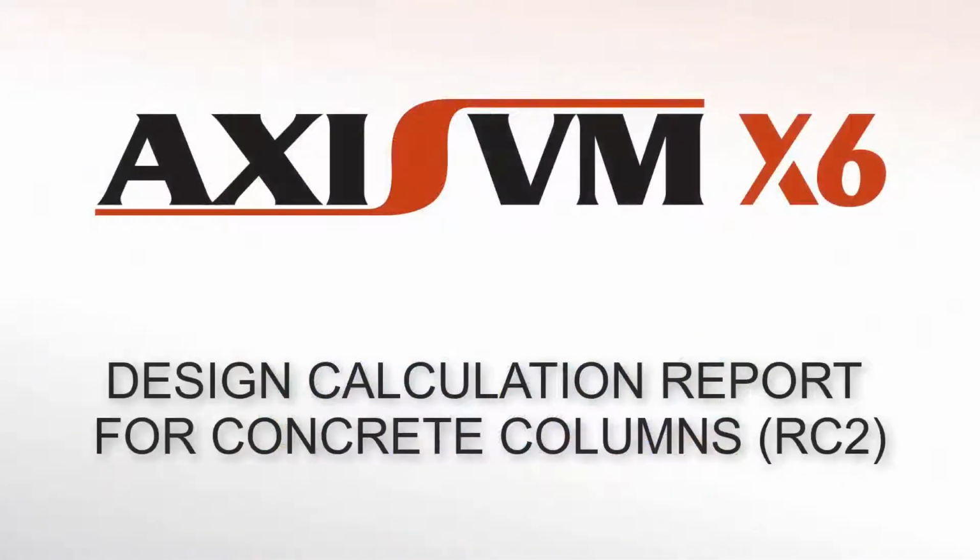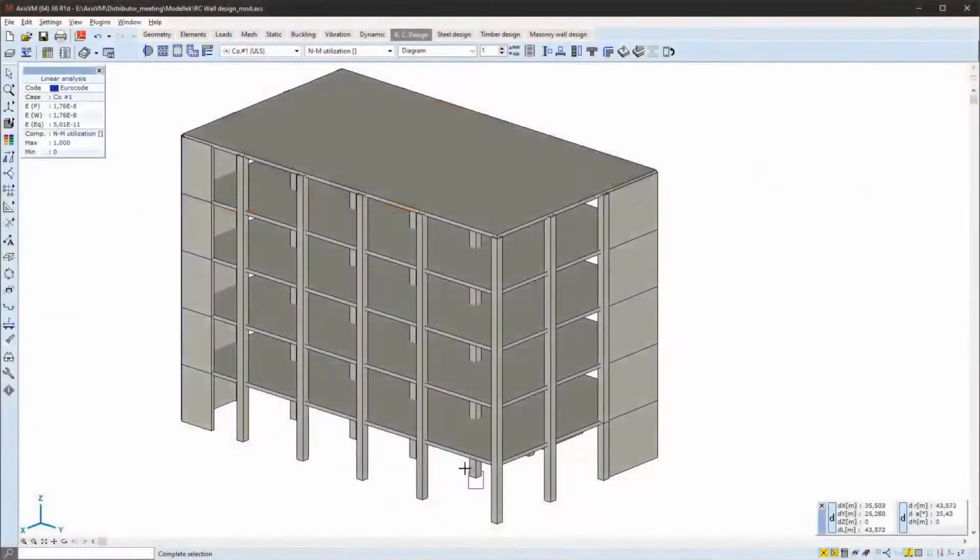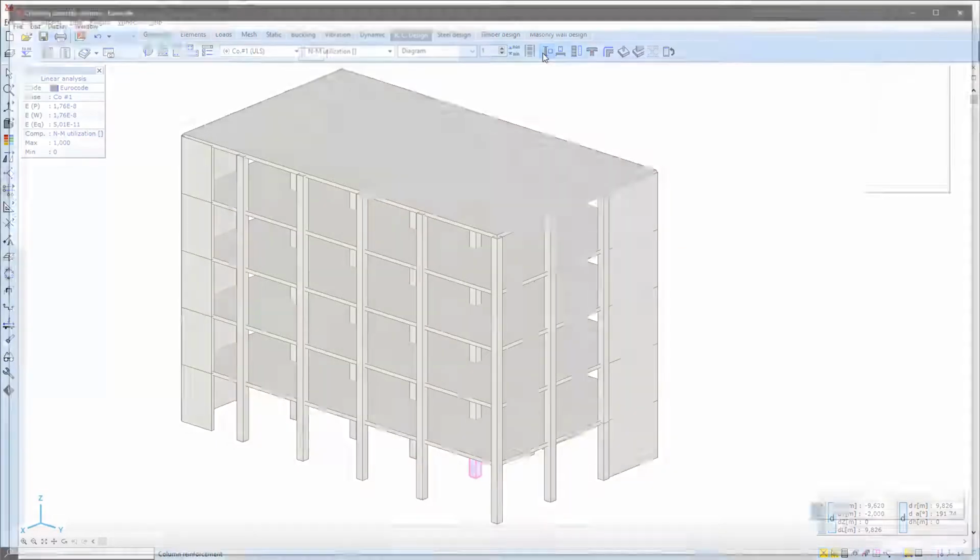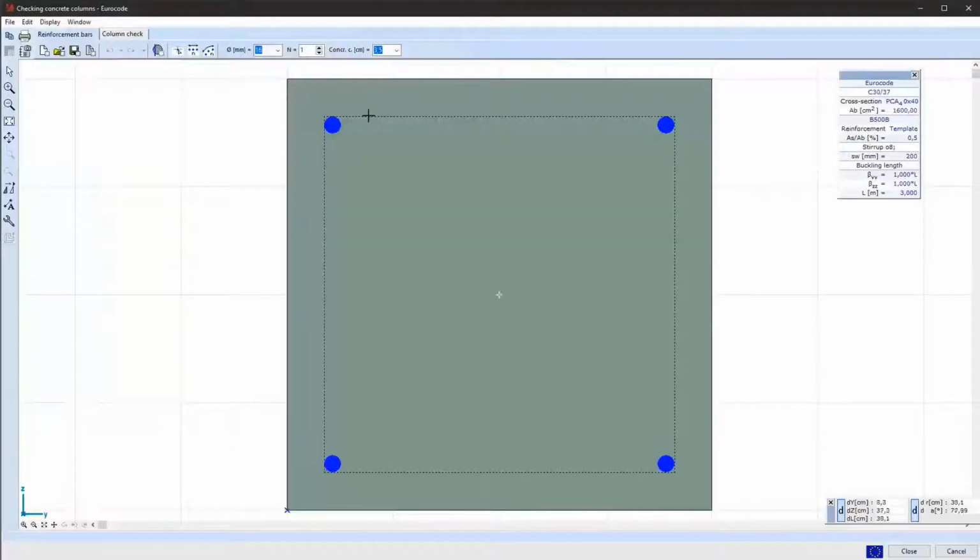Next one is the RC2 module, where we have a calculation report for concrete columns. So far, this was not available in X5.